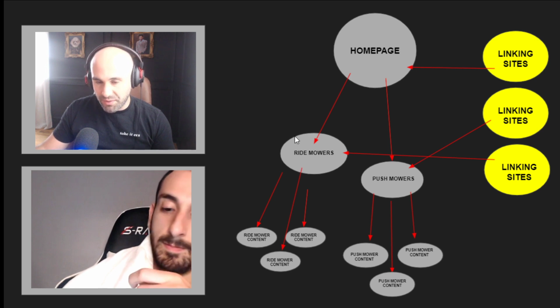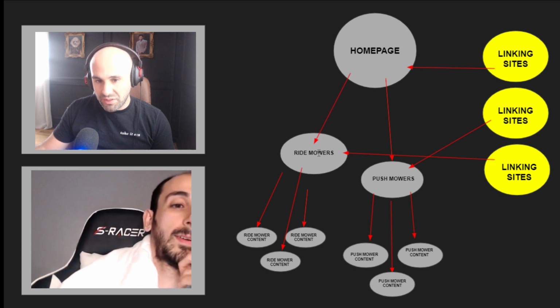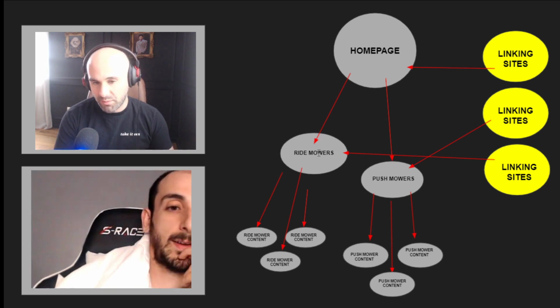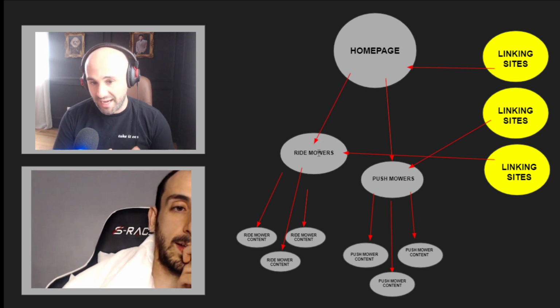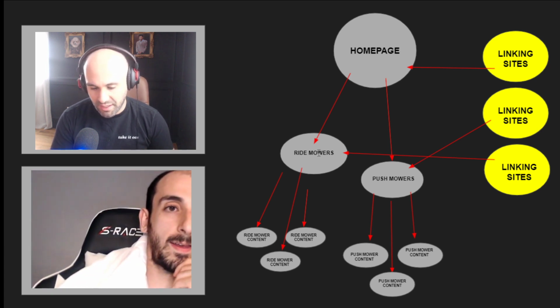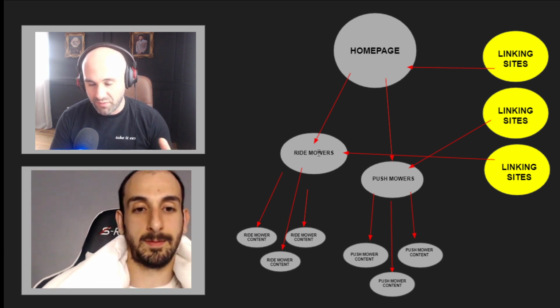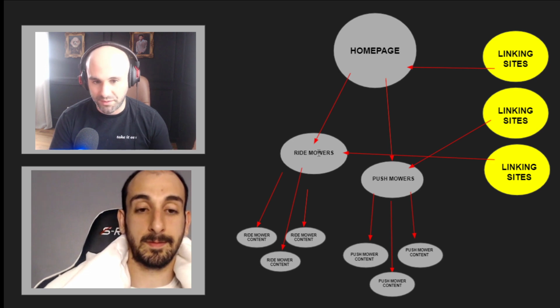You want to make sure that if you have a ride mower section, it can link to anything with ride mower in the title. It can link to any ride mower content. So for example, say you have a product, Honda 2300 ride mower, and then you have a piece of content, best ride mower for 2021.